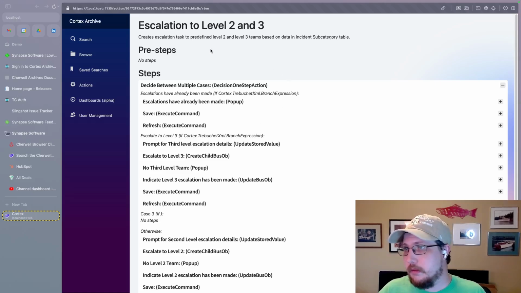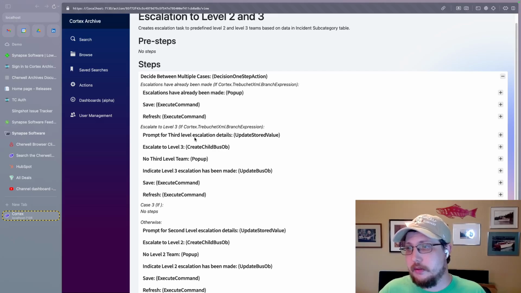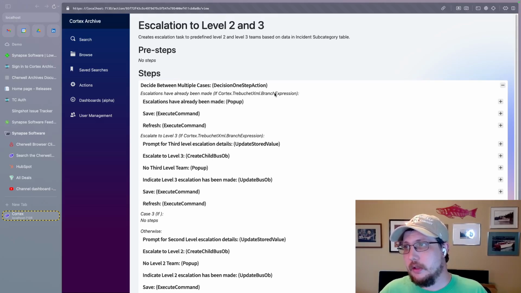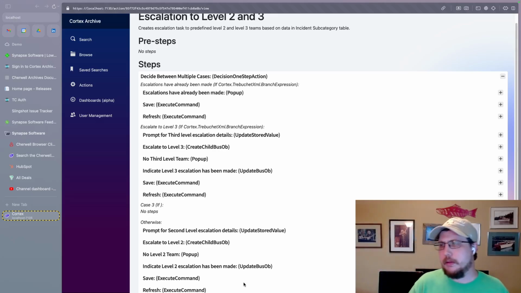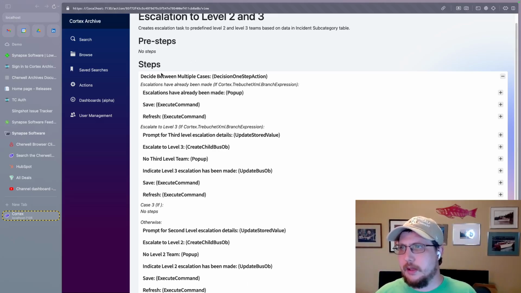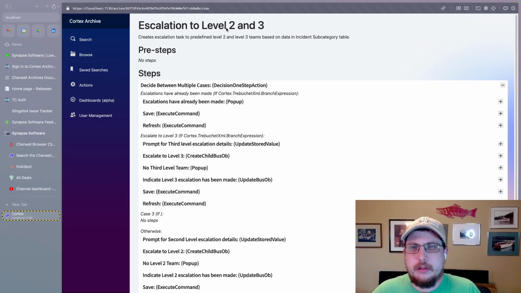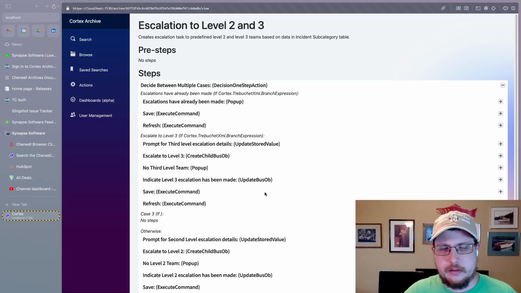It's divided into pre-steps, steps, and post-steps. Most one steps will only have steps. The pre-steps and the post-steps, you'll know if you're using them, if you built the one step. But for the most part, you can just pay attention to the steps part. And this particular one step I like using to demo because it actually has a lot going on, and it uses a lot of different one-step step types.